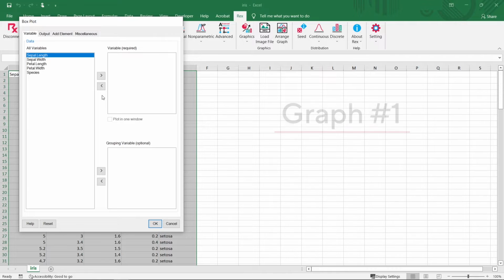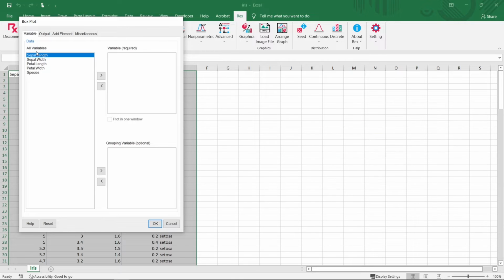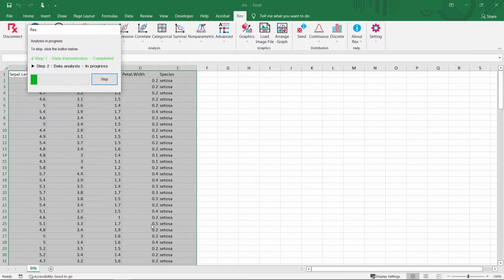Let's first create a box plot that shows the distribution of sepal lengths for the entire dataset. In order to do so, we will select sepal length as the variable of interest. Next, we can click OK.